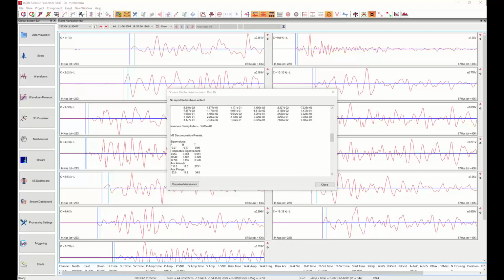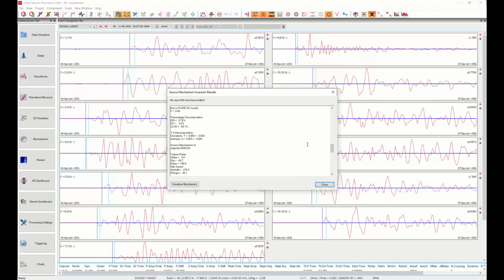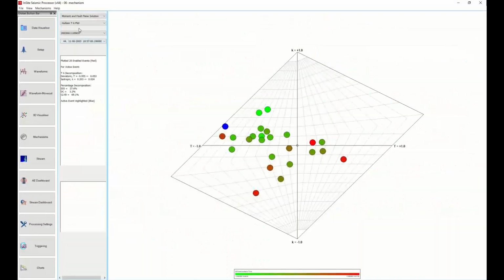So, yeah, the results are here for what would be our moment tensor. It also shows the deviatoric and isotropic components. These are the TK. So deviatoric is called T, isotropic is K. And they are used to display, if we go to here, this option, which is visualize the mechanism.